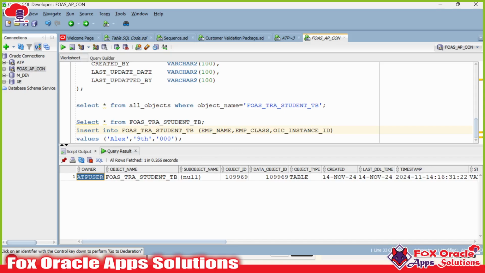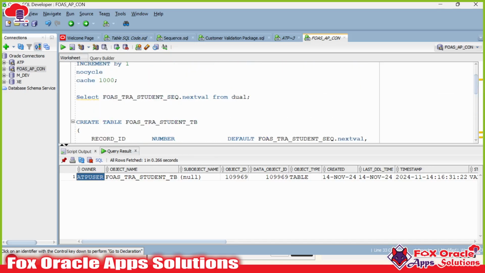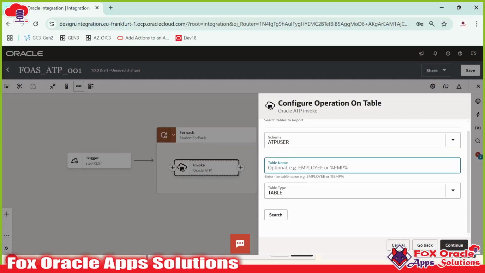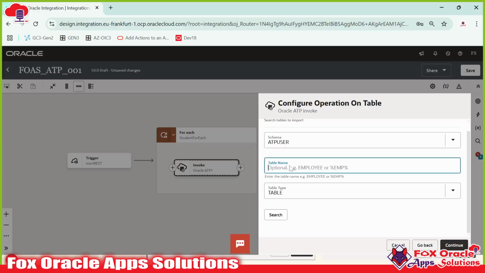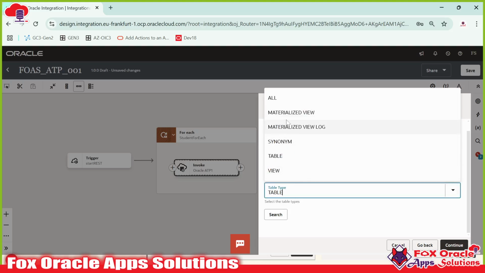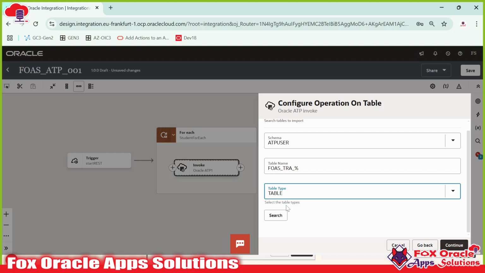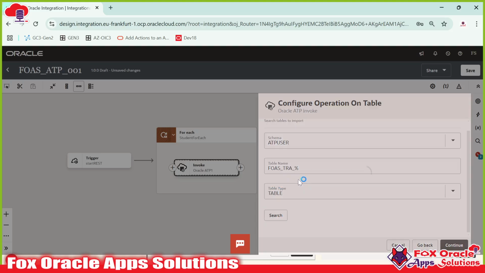Either you can provide the full table name, this is our table which we created, or you can provide a wildcard operator, just like EMP percentage. For example, if you don't know the full table name, I know this can be our table, so I will just provide the percentage here. After providing the percentage, you choose what you want to search: tables, views, synonyms and so on. Mostly we go for tables only, so by default table is selected, let it be the same. Just click on search. Whatever table names were created with this starting name will be listed below.